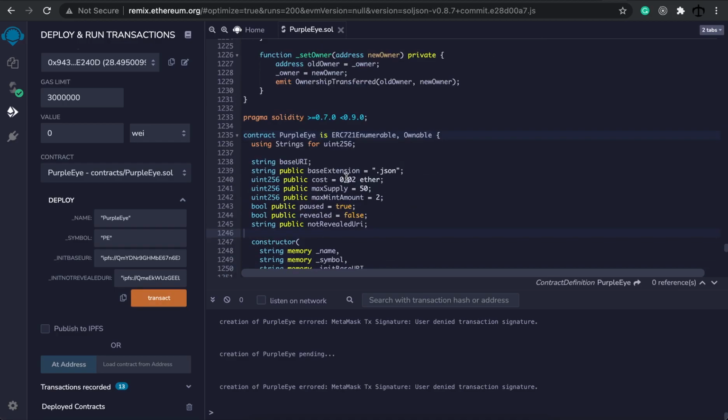I do have to mention that 0.02 Polygon or Matic is quite cheap, but I'm going to just keep it like that. Usually when you work with Polygon, you can make this higher. It's not Ether, but I'm going to leave it like that, because as soon as you change the smart contract now, you'll have to retype in all these details. But go ahead and make sure you configure it to your needs.